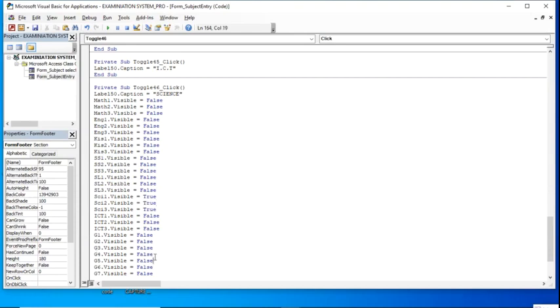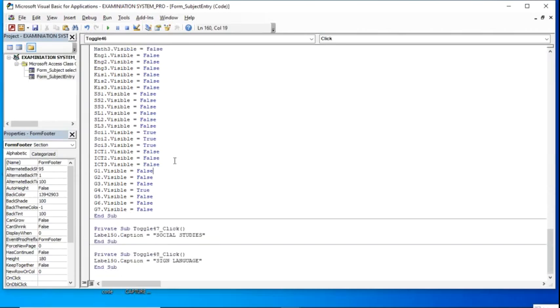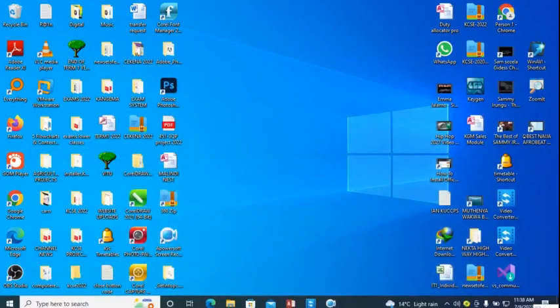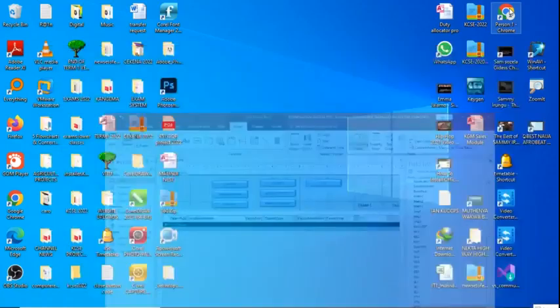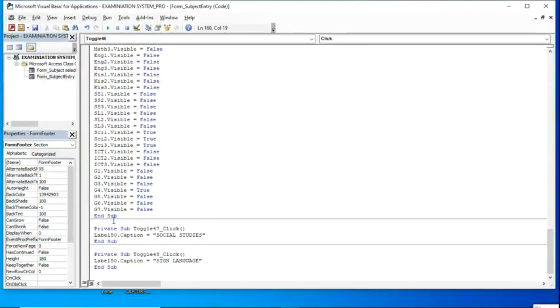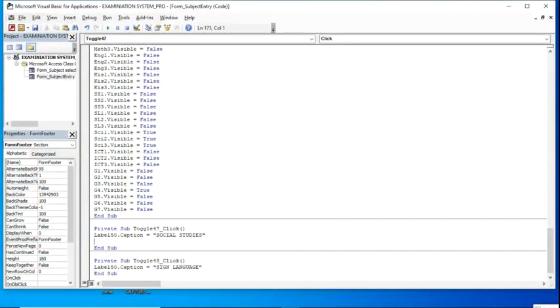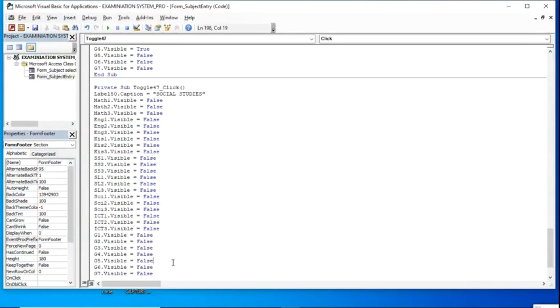Then we go to grade 4. True. That is for science. We go to the next one. The next one is social studies. So we go to social studies. Social studies should be grade 5. So grade 5, true. Social studies, this is true. This is true. This is true.